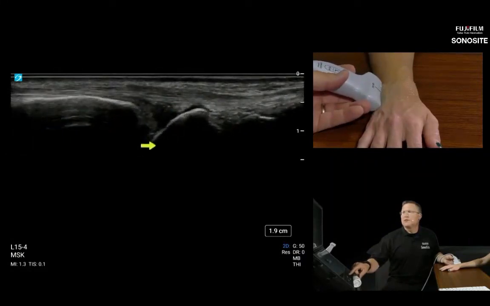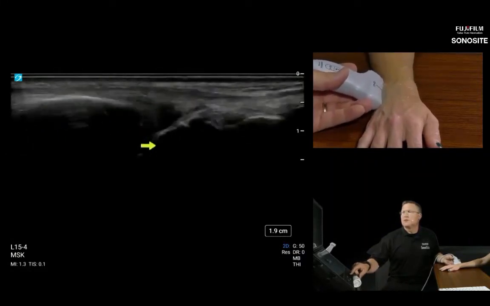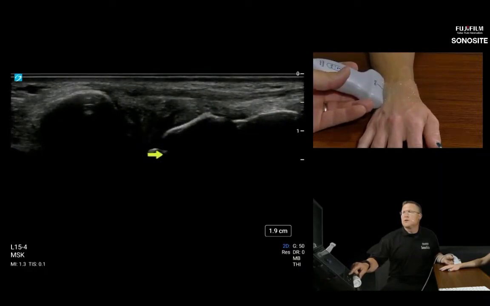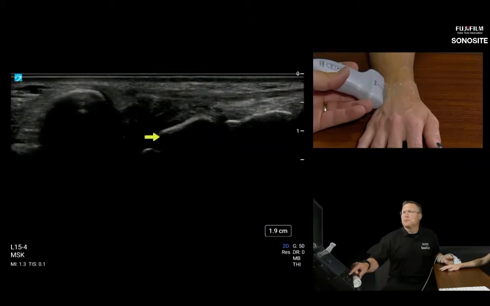We see the TFCC. We see the lunate. And we see the triquetrum.